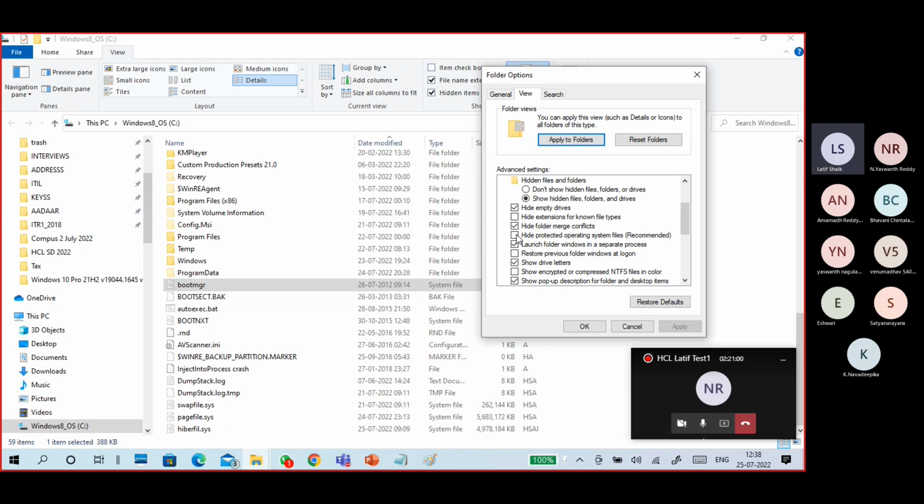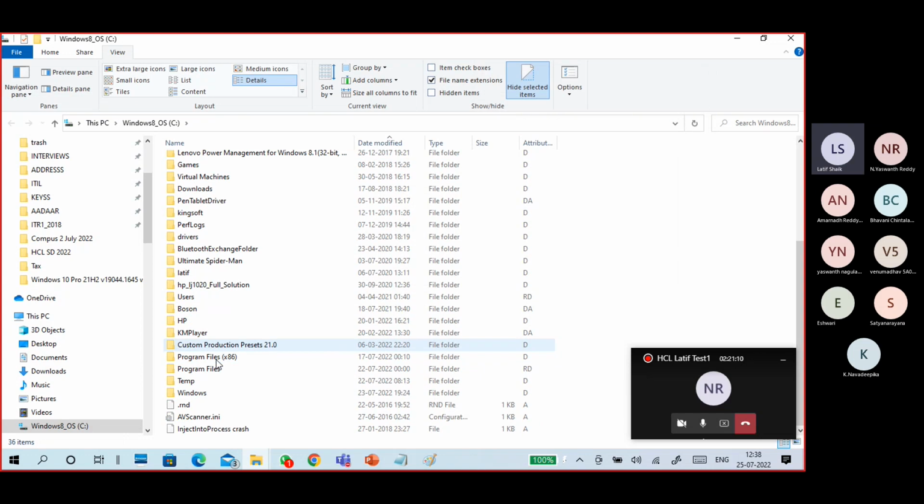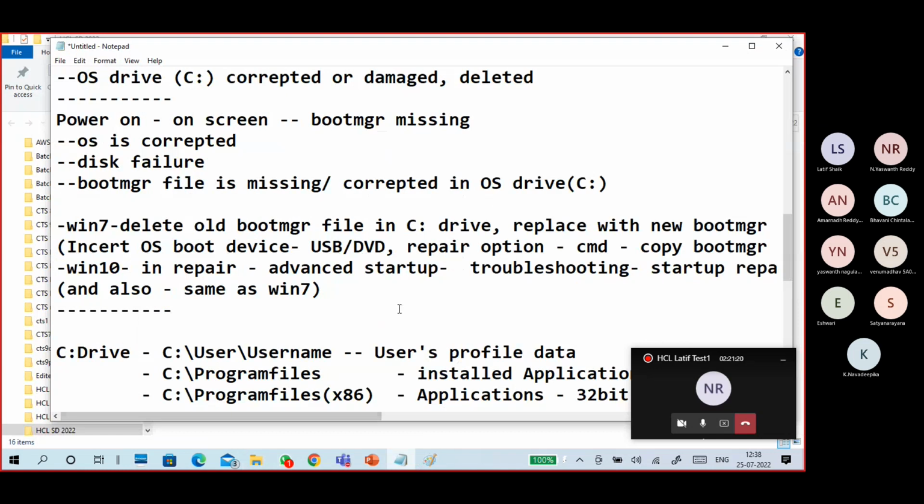Corruption is possible. So select hide protected operating system files, do not show files, like this. Apply. Okay, now you cannot see where it is. So that is the bootmgr replacement. Okay, that is the location of bootmgr. You can find it directly in the C drive only.